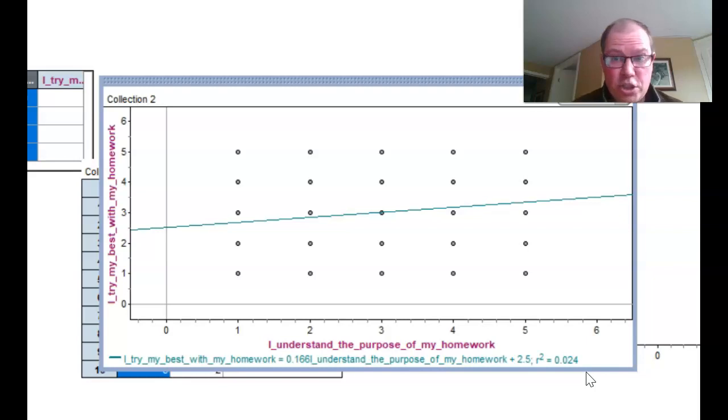Remember, you always start with a question, draw the graph, and then write about it and answer your question. Hope you've enjoyed that video, and good luck with analysing your statistics.